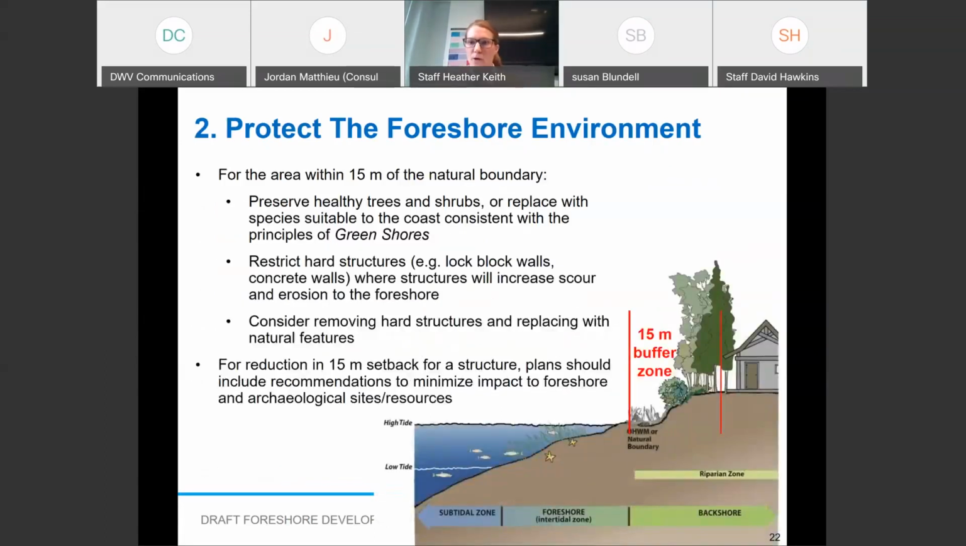So we've covered how we can protect people and property from sea level rise. And now there's also the element of protecting the foreshore environment. And this is the restrictions within this 15-meter area of the natural boundary. So we want to preserve as many healthy trees, shrubs as possible, vegetation in this area.